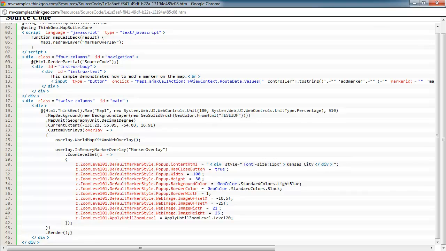If you want to have each marker have a separate icon and a separate pop-up, you can do that as well, and you would just set some of these properties on the marker itself instead of on the in-memory marker overlay. So think of this as just like a layer of markers that can contain many things. As we take a look at this, you can see that we're setting the zoom level, so that's where we're going to set our styling for the marker overlay.